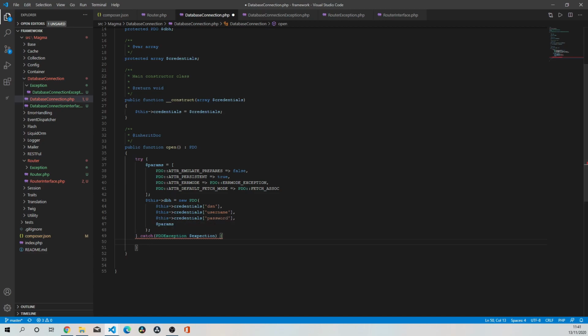So it's going to be throw new database connection exception, and we're going to say exception, which is that variable we created right here. I'm going to say get message, and we're going to pass in exception again, get code. But in order for this to work properly, we need to type in this second argument as an integer.